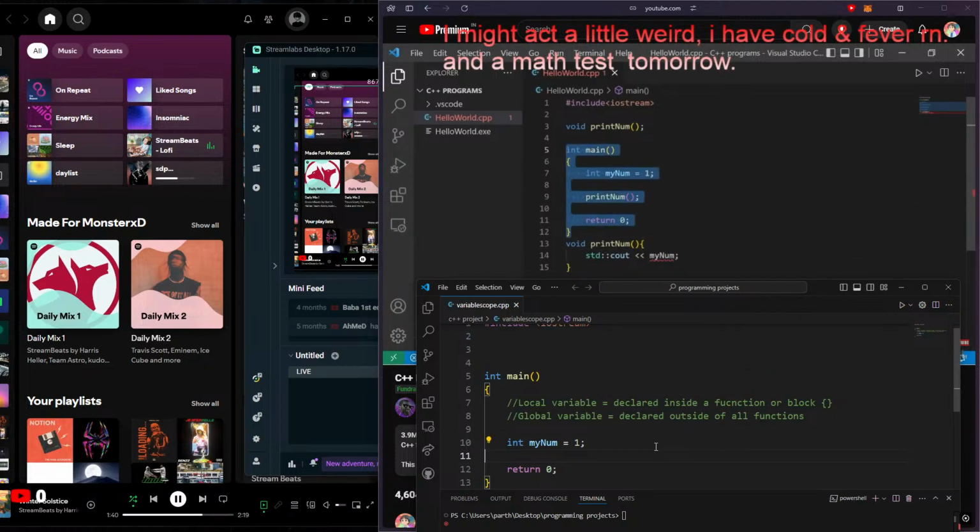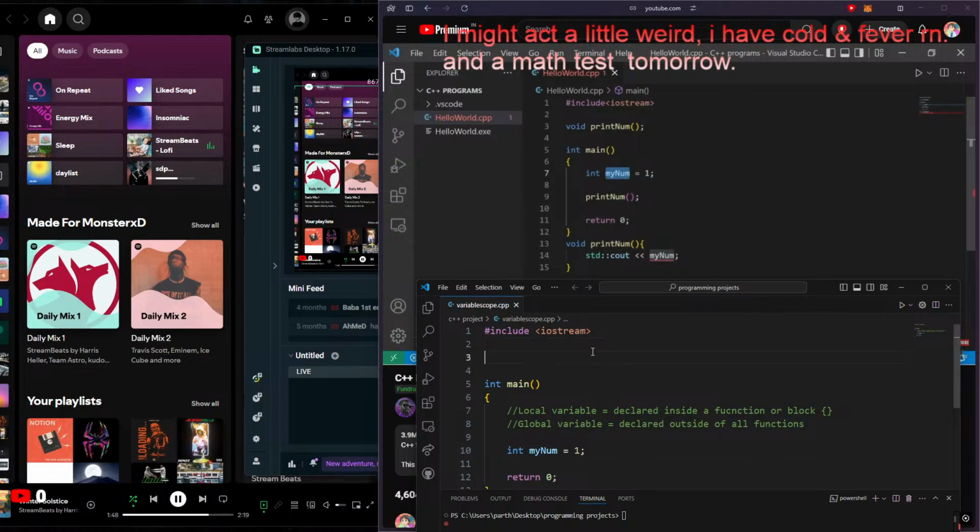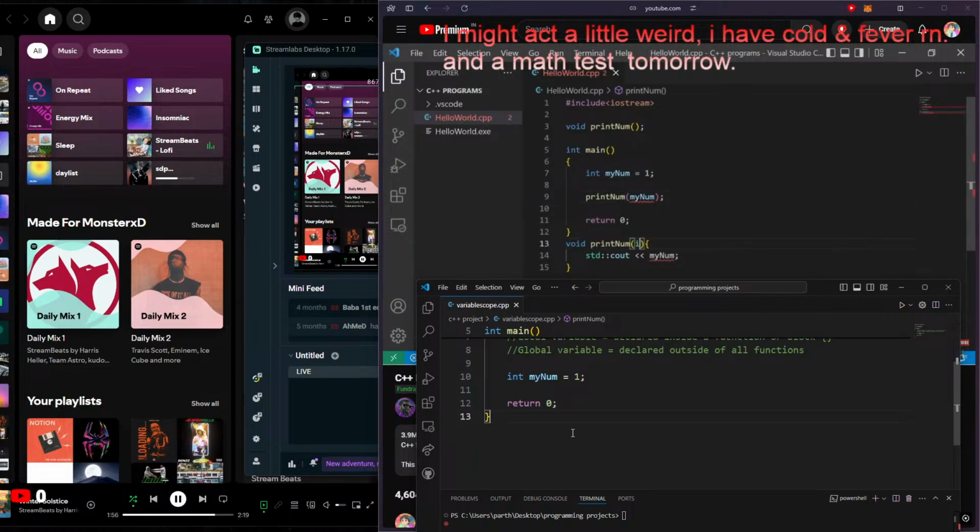Functions can't see inside of other functions. My function print num has no idea what this my num variable is. My num is a local variable to the main function. That's why we pass arguments to functions. We'll make the function aware of this value, but you'll need a matching set of parameters. Int my num, then add that to the function declaration, int my num. And this would work. That displays the number 1.